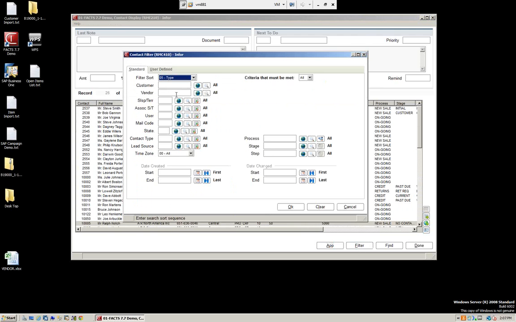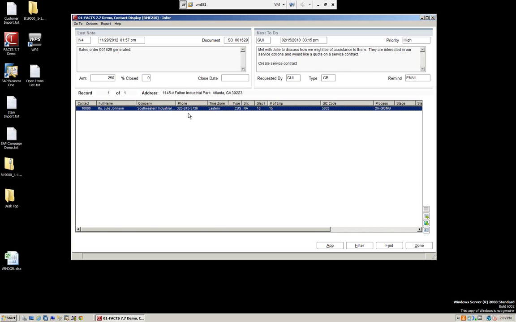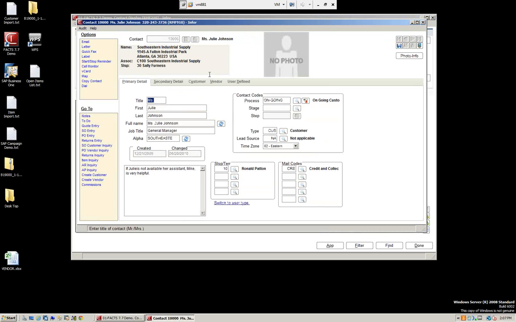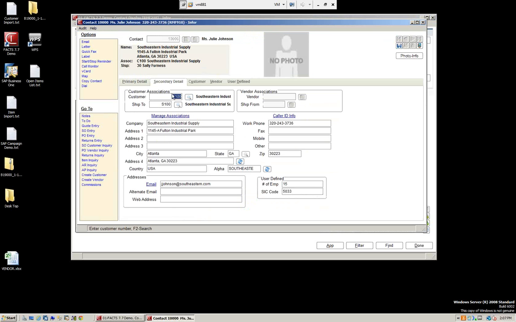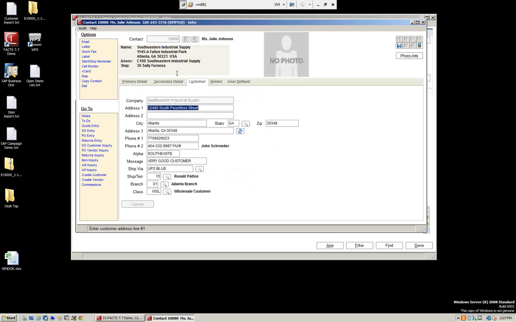What we can do is set up our filters. So when we click on filter, you can see these defaults coming up. If I want to do a certain filter, let's say I want to filter by customer, and I want to do C100, and when I click OK, I'm just looking at that one customer here. If we open this up, we can see that this contact is linked to that customer.